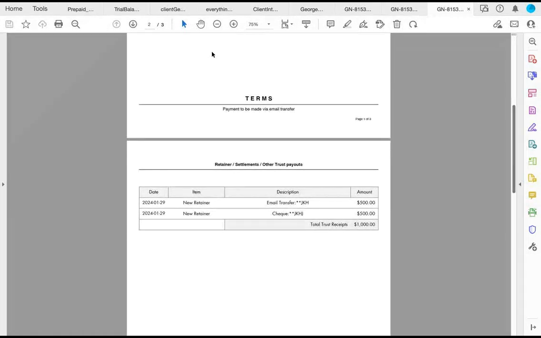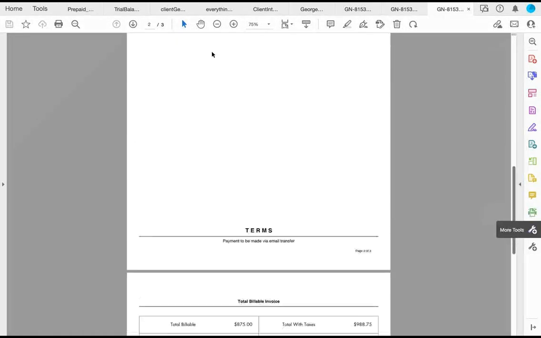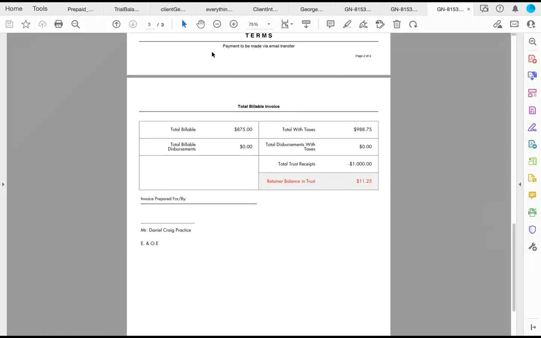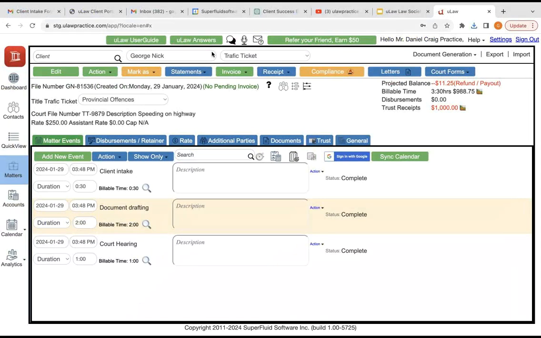Is there any disbursements in the subsequent pages? And what does the client owe you? Or if there's any balance in trust, you'll probably have to show it to the client and do the needful to return it to them or to keep it for the next upcoming bill.